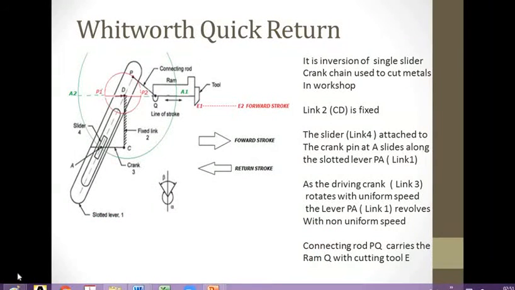The next type of quick return motion mechanism is the Whitworth quick return motion mechanism. It is an inversion of a single slider crank chain used to cut metals in the workshop. Here you can see that link CD, link number 2, is fixed. The slider, link number 4, is attached to the crank pin A and slides inside the slotted lever.